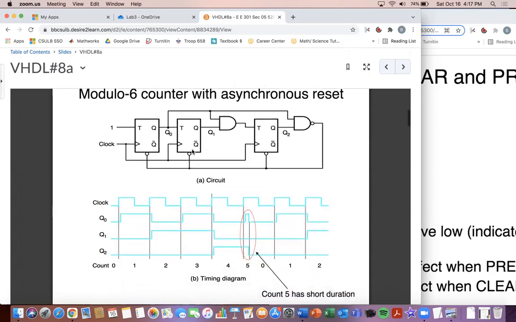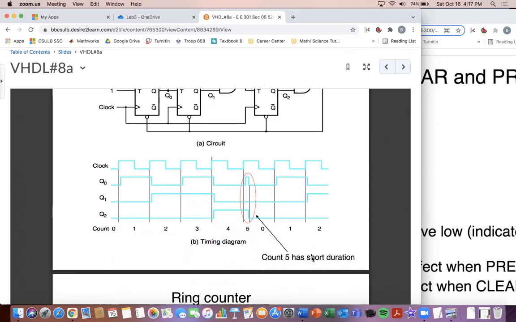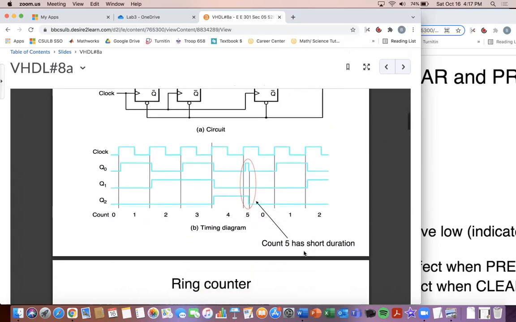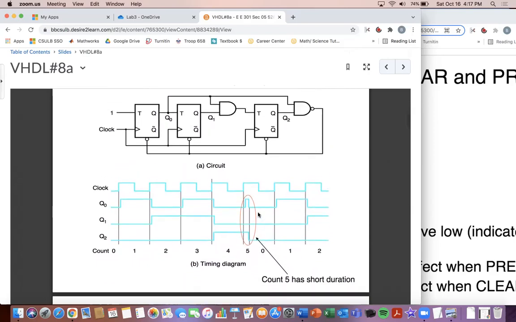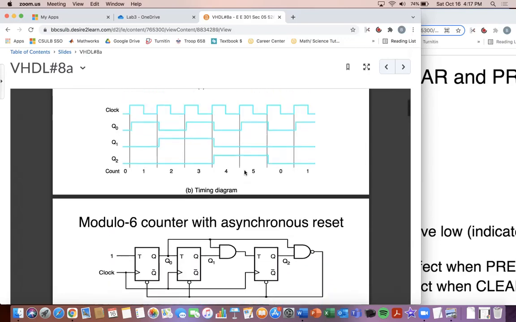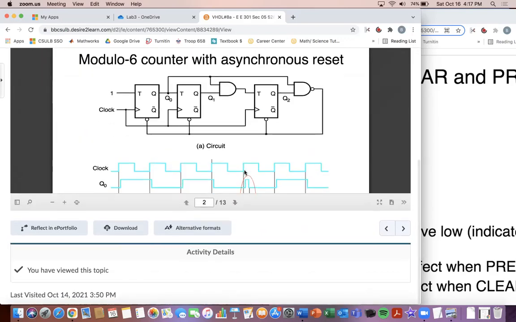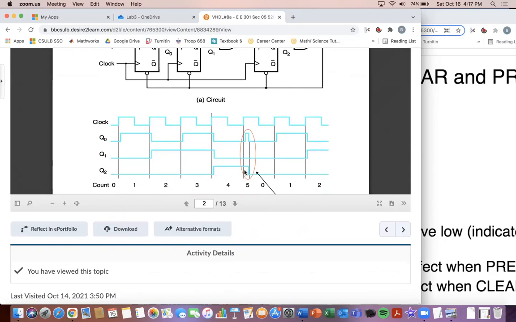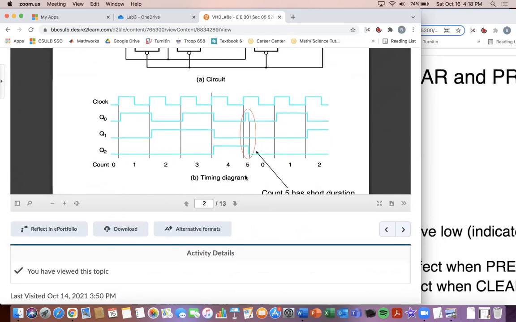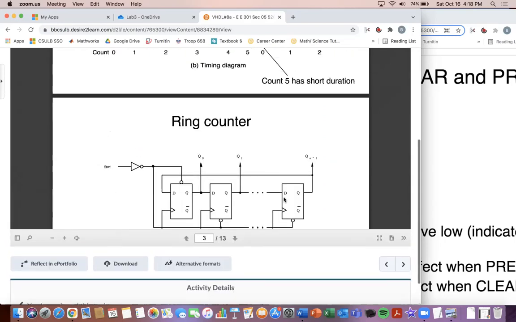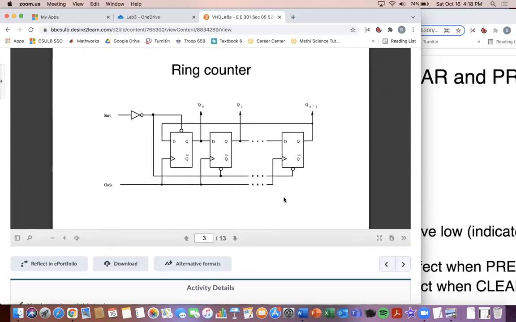The asynchronous reset has a short duration through sort of 6. That's why we don't like it, because it's dependent upon that clock. With the asynchronous reset, it does not wait for that clock signal to occur, so it messes it up. So only use basically the synchronous reset for a non-modulo counter.